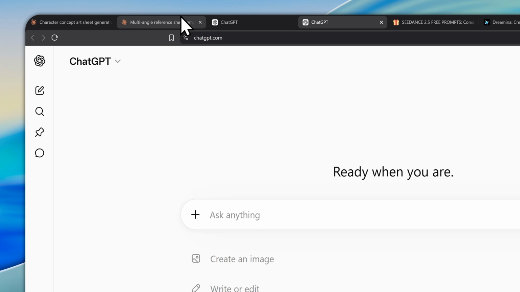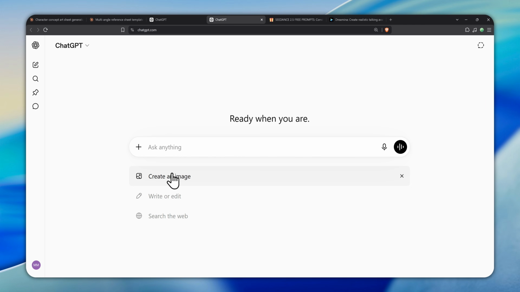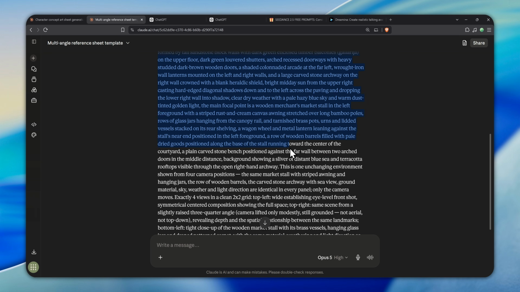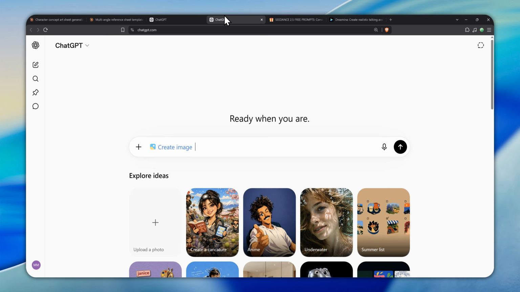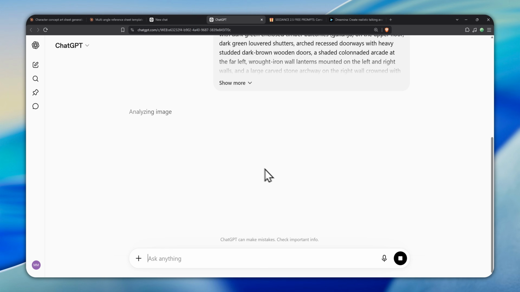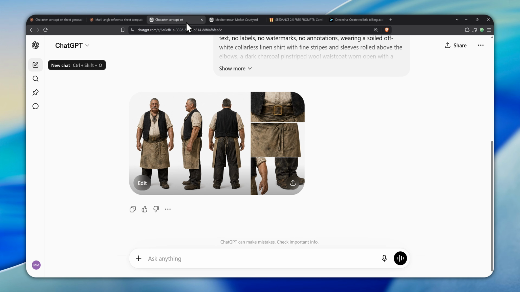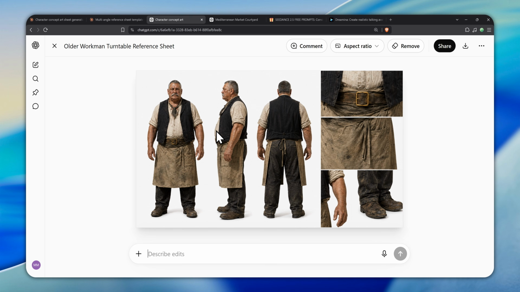Go back and copy the generated environment prompt from Claude, paste into ChatGPT and add your environment base image. Write in a 16:9 aspect ratio instruction at the very end and send the prompt. As you can see, our environment and our character reference sheets have been successfully generated. This is the exact same process for all your subjects, whether they are vehicles, environments, characters or props. The workflow is exactly the same for all those.